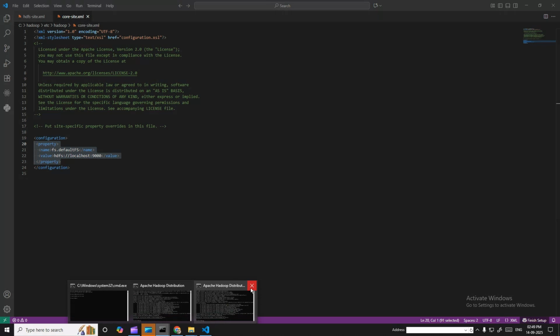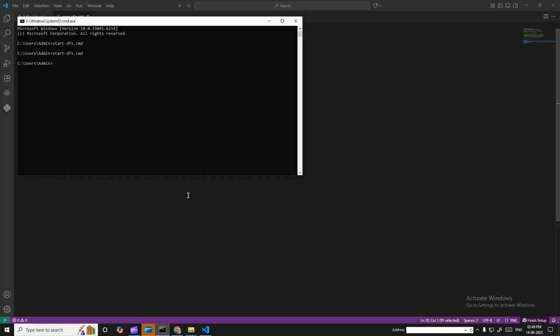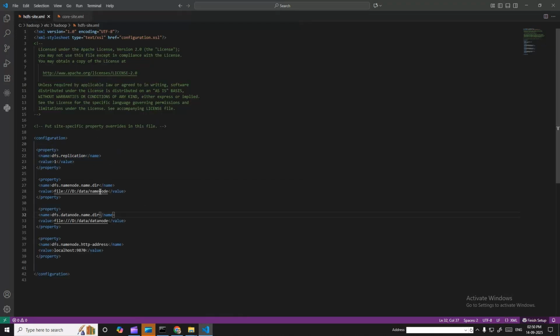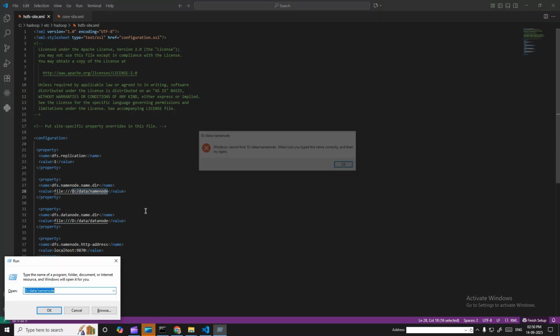Now again close both windows, format the name node first, hdfs namenode -format. Oh sorry, we forgot to create the folder because we have assigned the folder here, but we have not created it yet. So you can check it, maybe it's not created.